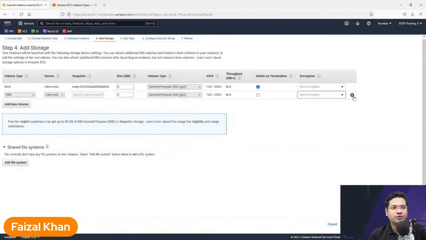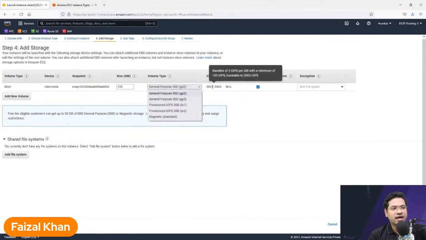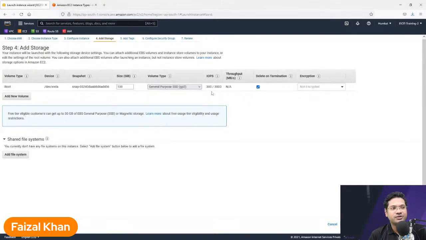I can only add EBS volumes, right? And if you see here, this shows me the total GB in size and how many IOPS are available. So if I select 100 GB here, how many IOPS am I supposed to get? I'm supposed to get 300 IOPS. You see that it's automatically populating 300 IOPS. So depending on the size of the disk, because it's a GP2, I automatically get IOPS assigned.